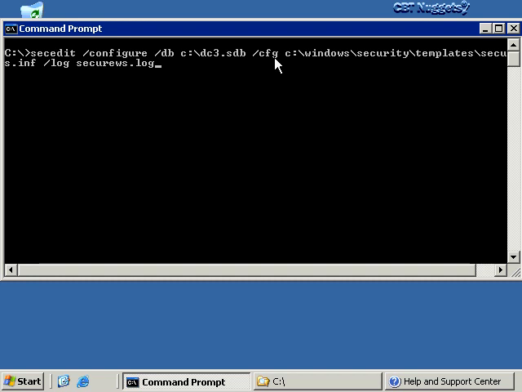You can't really see it off at the end there because that kind of scrolls off. Secure WS.inf. Now, this is not a workstation. It's a standalone server, but it will still use the workstation templates if it's a standalone server. And then we have a /log and then a secure workstation .log.